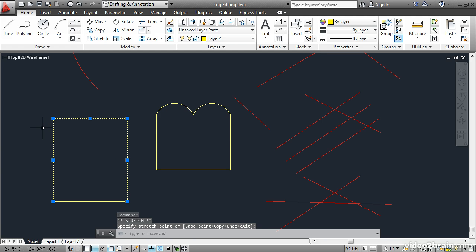In this way, you can select multiple grips, and then do grip editing on what you select. Finally, press Escape to deselect the objects and turn off their grips. So you have learned how to edit objects directly with grips without having to invoke specific deformation commands. This can be a great time saver.